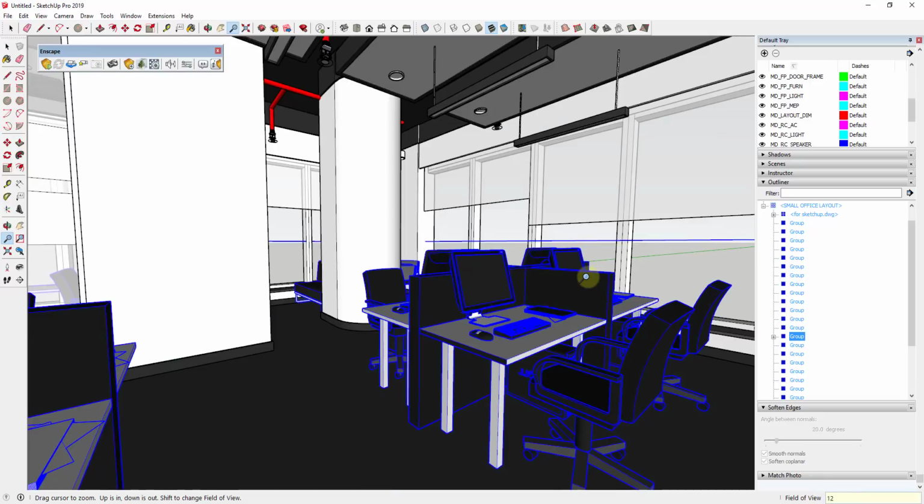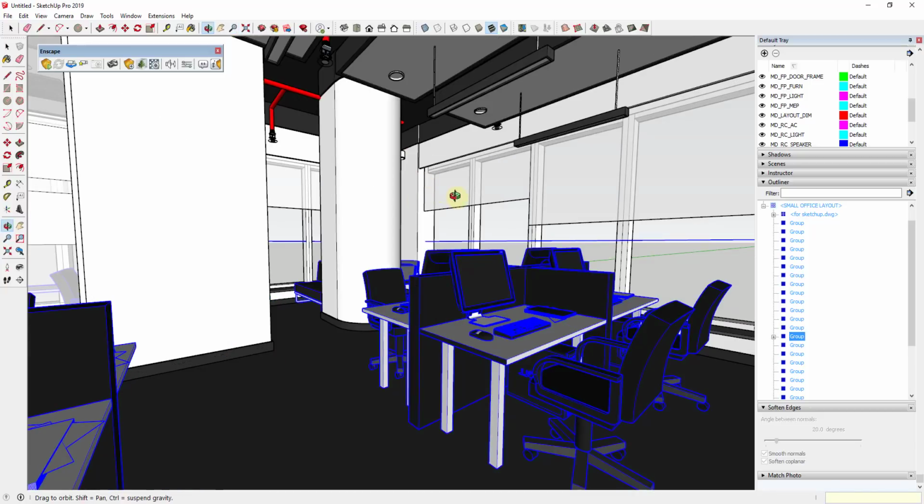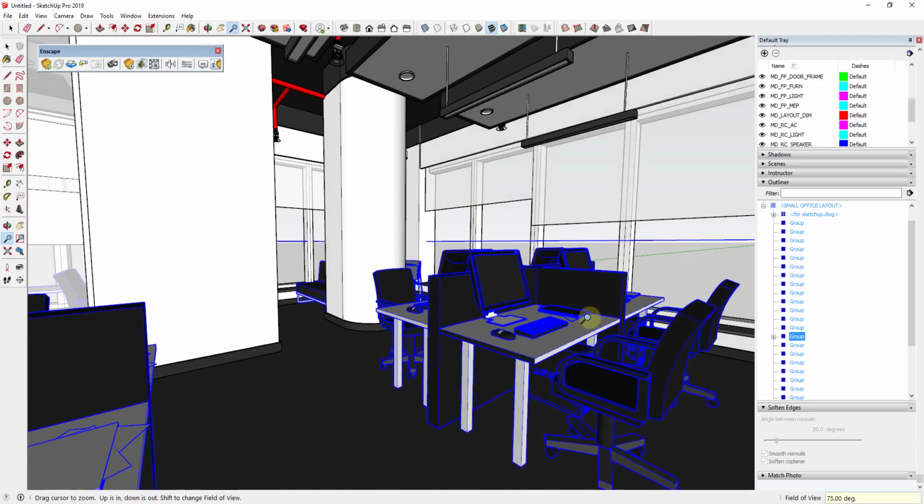You do have to be careful because the higher your field of view is, the more you're going to be able to see, but the more you get a fisheye type distortion. But for right now, I'm going to type in 75 degrees and hit the enter key.